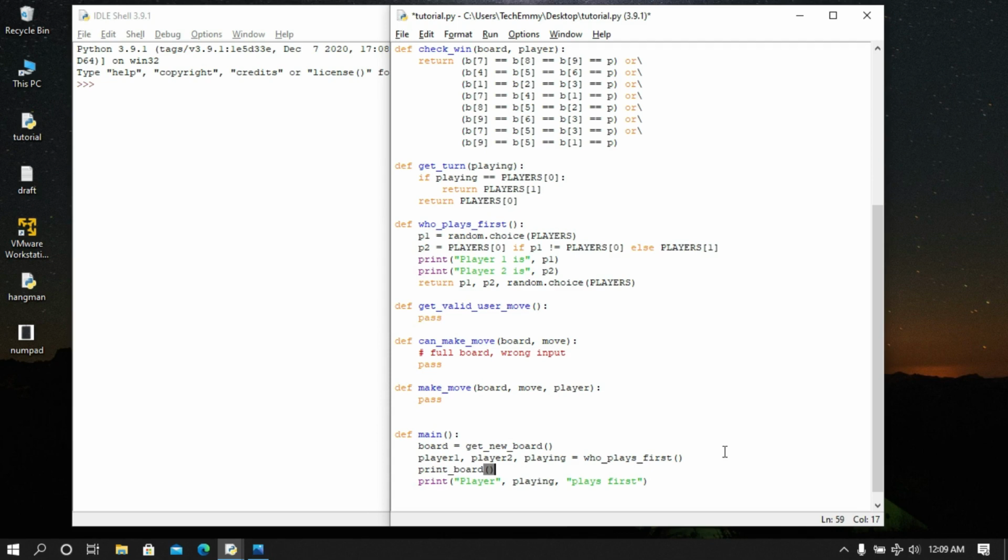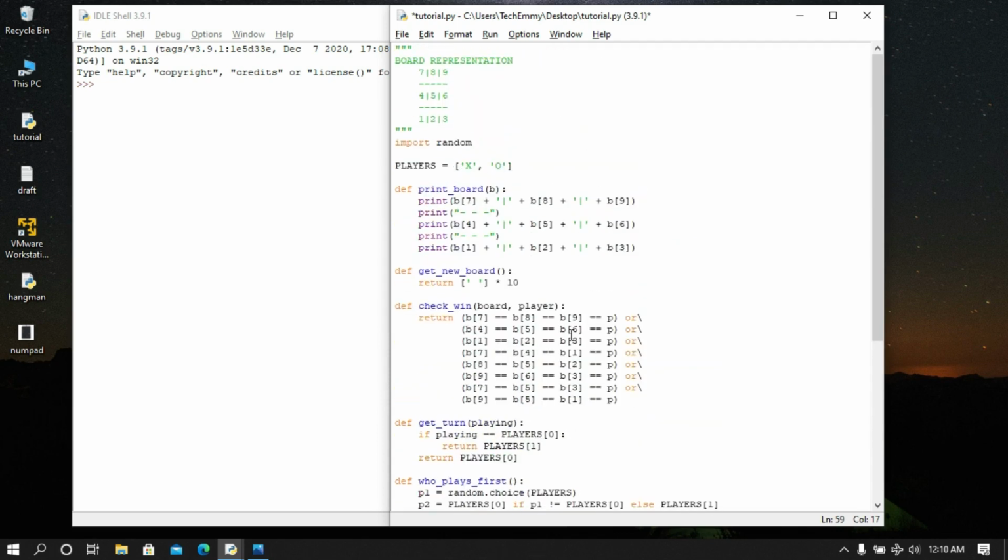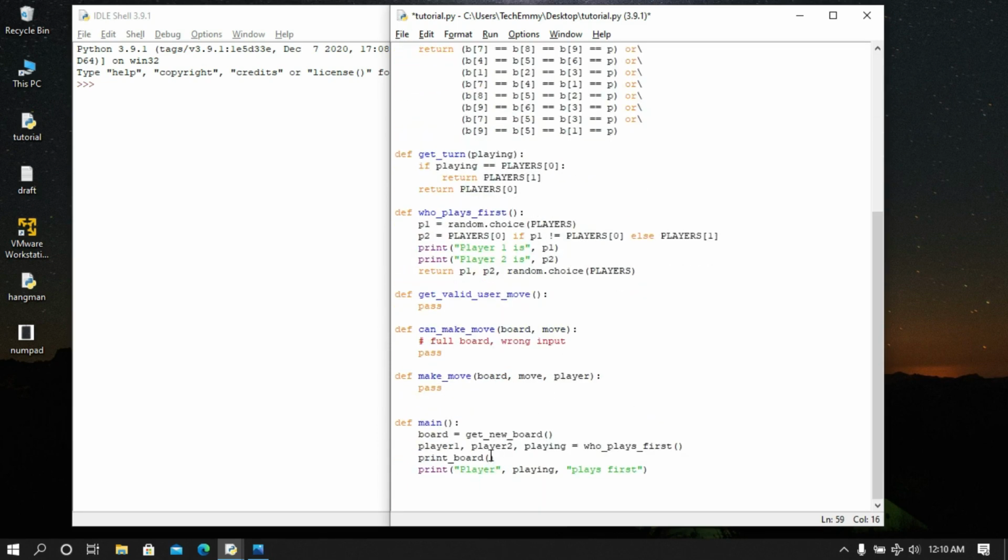So we're going to do print board, and we're going to pass board. I said a minute there instead of a second. So we pass board to print board. That's going to print the board out, and then it's going to tell the first player who's playing first.